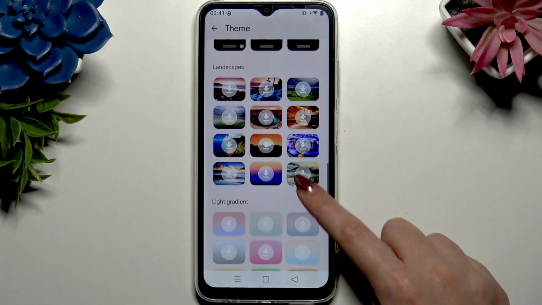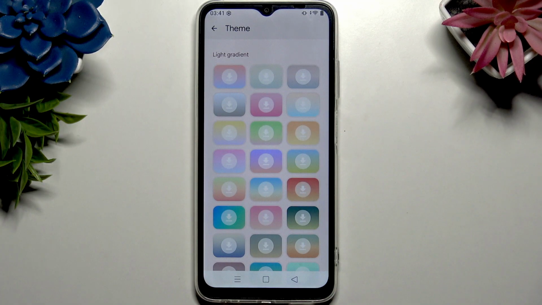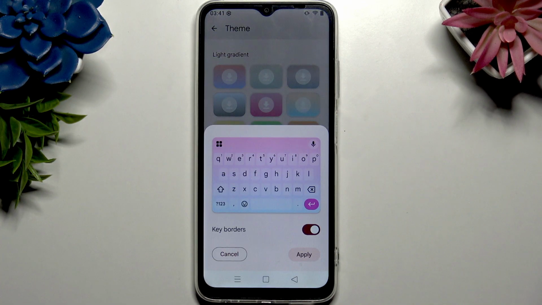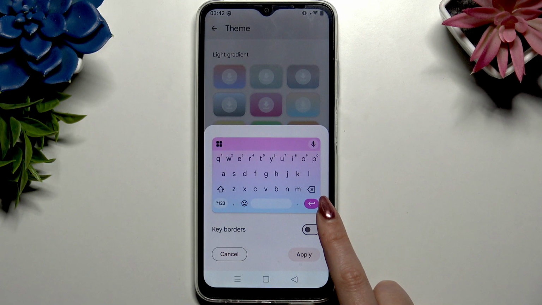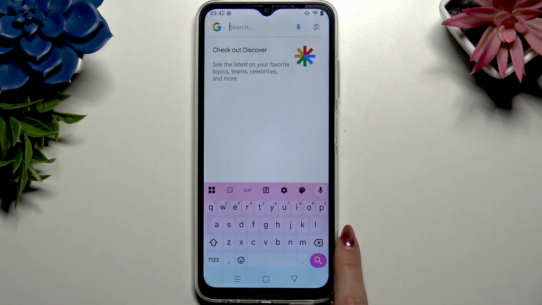When you find the best one for you, this is my personal favorite, so I will go with this one. Click on it. Then manage key borders thanks to this switcher to switch them off or turn them on. And lastly, hit apply to save it. So when I do that, after a few seconds, the theme of my keyboard has changed.